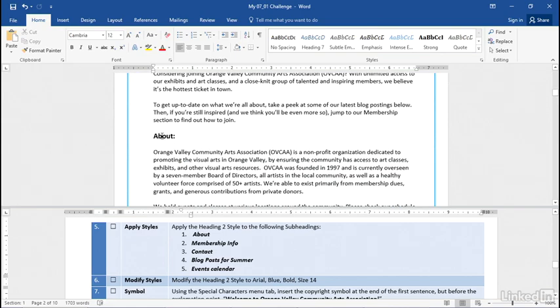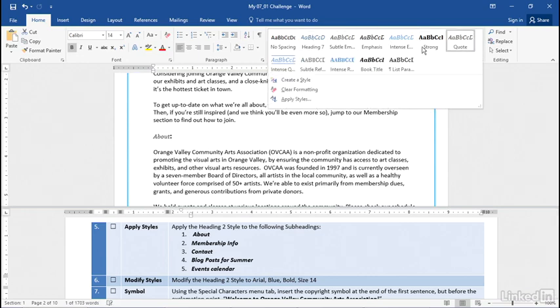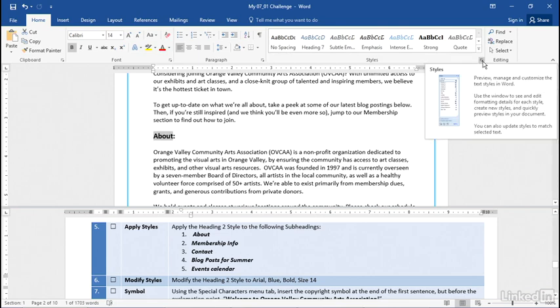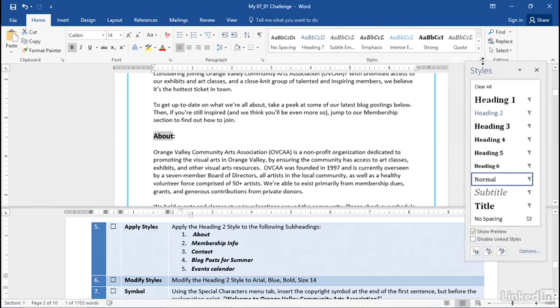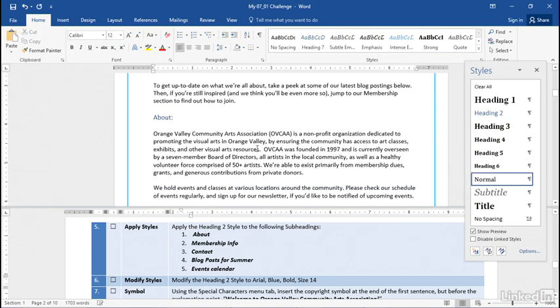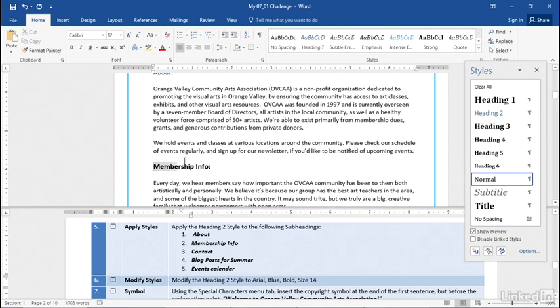Right here. Now you can double click on it if it's just a single word, and that way you can select it pretty easily. And if I look in my gallery and I don't see that Heading 2 style, all I need to do is click on the More button in my Styles group, and you should see the styles come up right here. I'll go ahead and select Heading 2, and let's move on down to Membership Info. Now this is 2 words, so I'm going to have to click and drag over it.